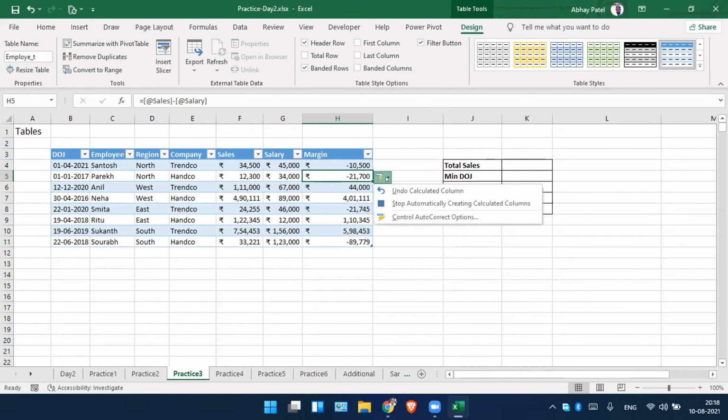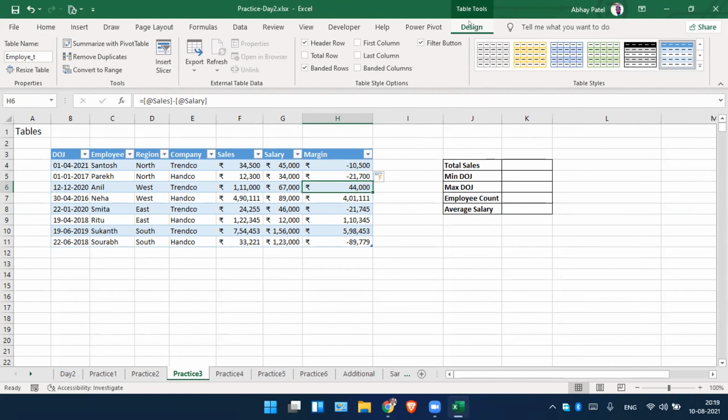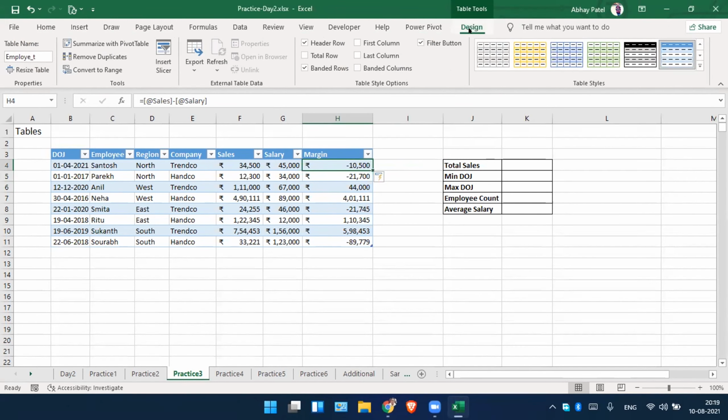Another one is, as soon as you are in the table, another ribbon will pop up, which is called Design. If you take your cell outside of this table, this Design ribbon will be gone. Whenever you are in the table, this design will come. There are many options in Design. We will explore a few. There is first row, header row, which is checked. If you uncheck it, your header row will be gone.